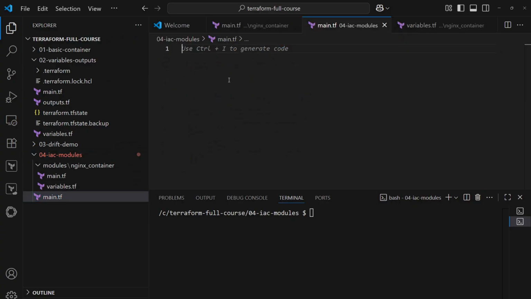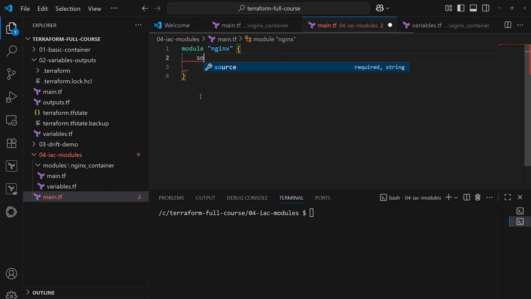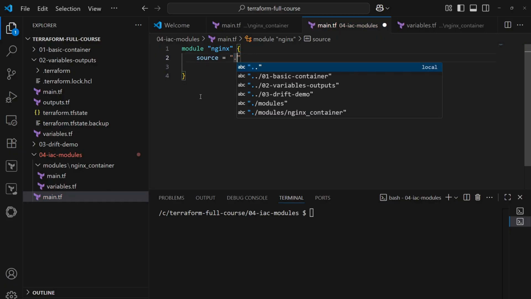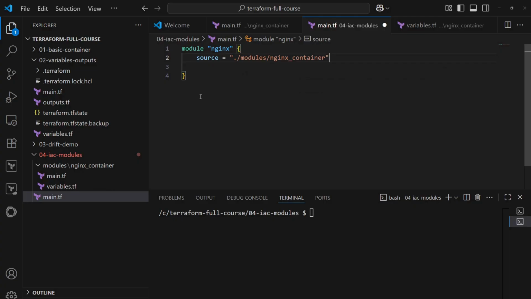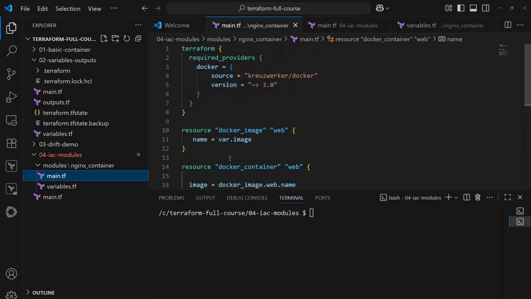Now in the root folder of this location I'm going to add main.tf. In the main.tf I'm going to say module, and name would be nginx, followed by the source would be /modules/nginx container, and then name. So name here I would say nginx mod, that is like a module. Then port, here it's like external port, I'm going to say 8083. Save this file.